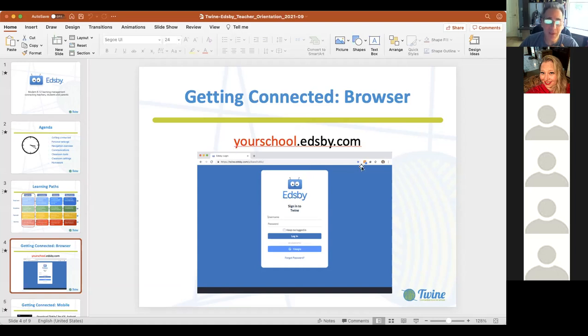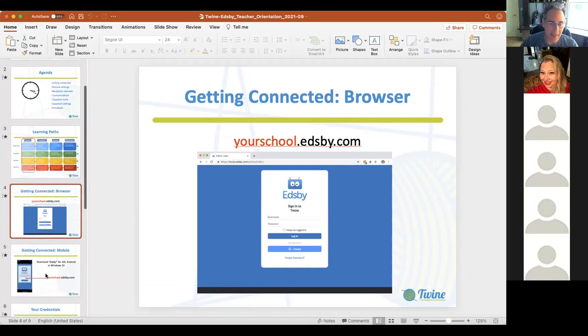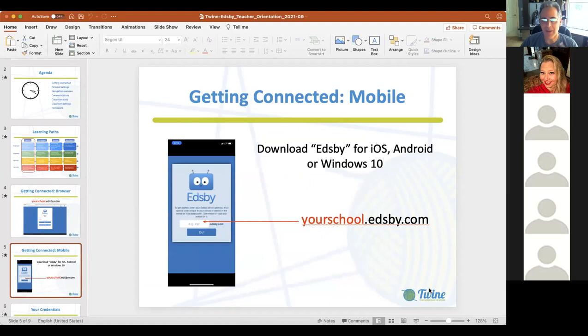If you're not sure what that URL is, please ask one of your co-teachers or an administrator there, and they should be able to share that with you. Now you can get to Edsby from any web browser, any laptop, any desktop computer. We do also have a mobile app. And so if you have an iPhone or an Android phone or a Windows tablet, whatever kind of mobile device you might have, you can go out to the App Store and download the Edsby app and install that.